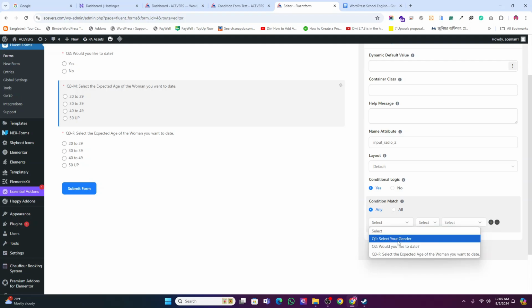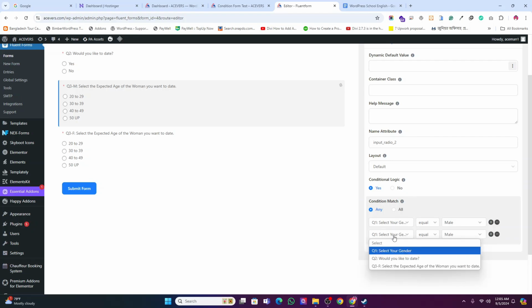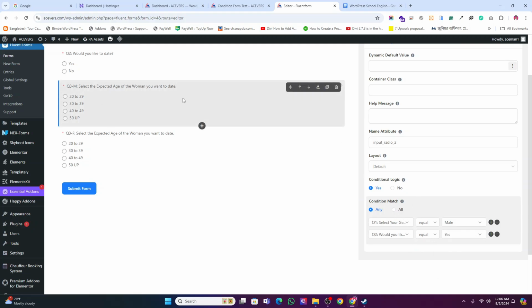You see the question 1 we put there, we can see it here. That means if the question 1 answer is equal, select male, see the answers, male. Then add another rule, would you like to date, the second question, if it is equal, the answer is yes, then this field will work, that means show.